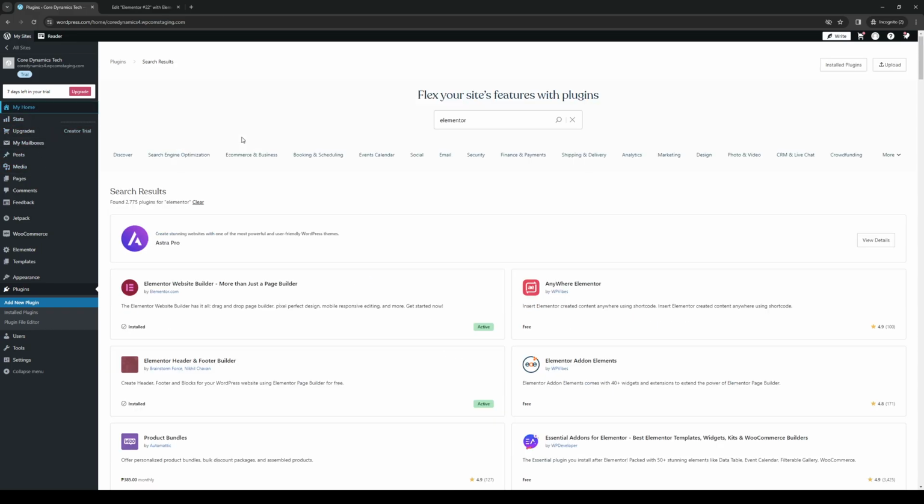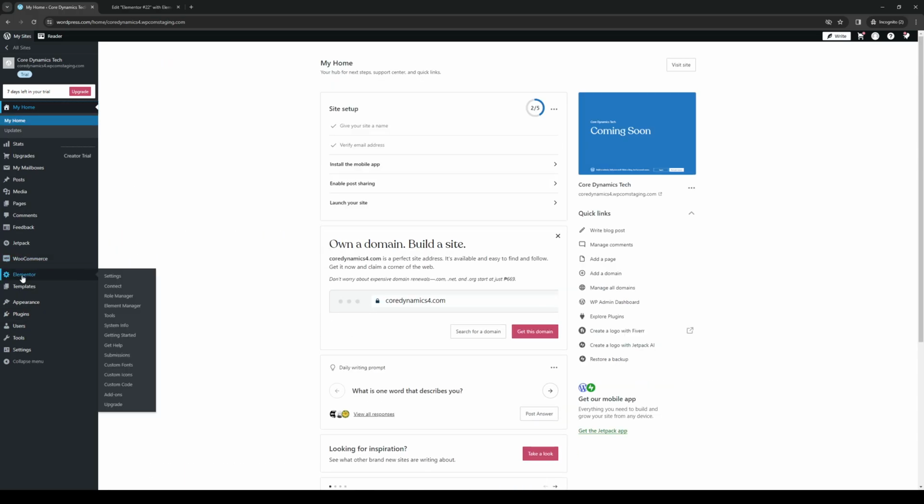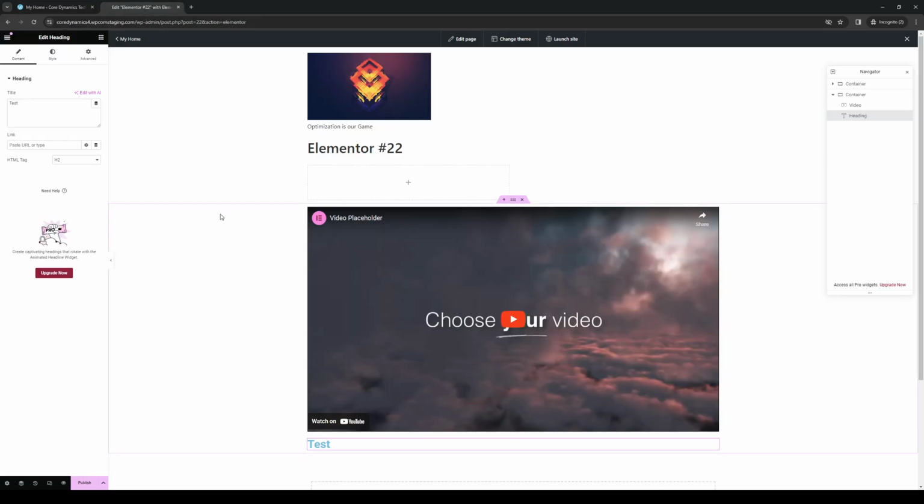And assuming that you have it installed, you want to click on the Elementor tab on WordPress, like so, click and connect, and it should take you to this page here where you get to edit your website.